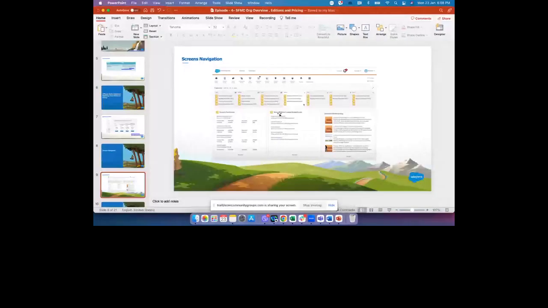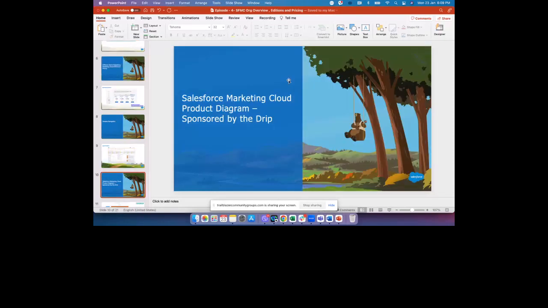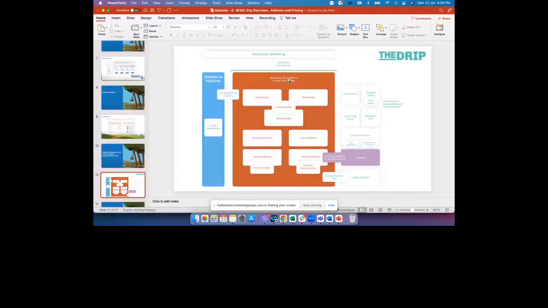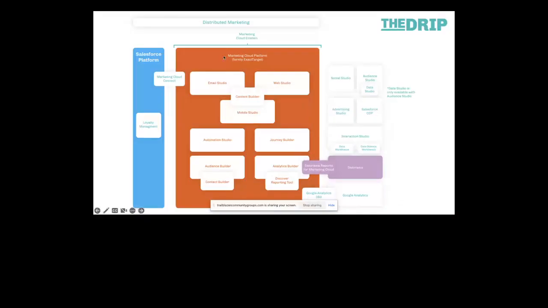Right. So let's go to our next topic. Look into the product diagram, whatever I've explained to you till now. I took this from Drip, which is ben.com. You see here the complete product diagram, what it looks like, the complete distributed marketing with the Marketing Cloud platform. As I told, ExactTarget is the one which Salesforce acquired.